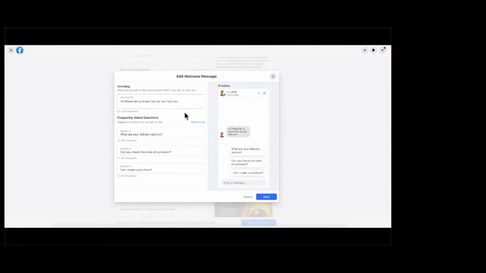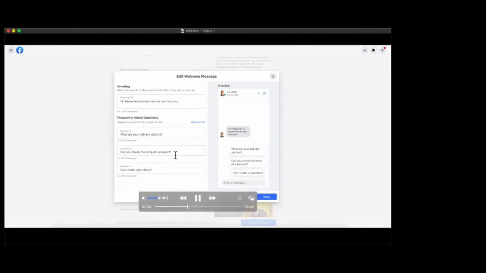Now, for the frequently asked options, you have some pre-filled options already here by Facebook. So these are the default options. Question number one is, what are your delivery options? Question number two is, can you check the price of a product? And question number three is, can I make a purchase?